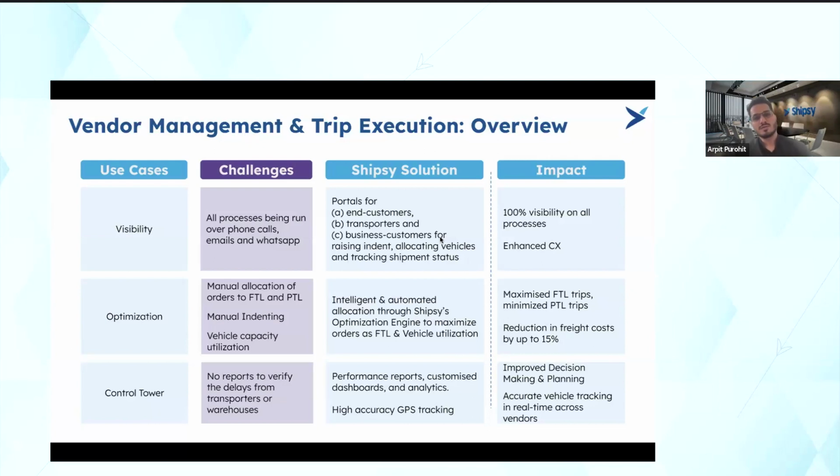Next is the control tower. The challenge companies face is that there are no reports to verify the delays of transporters, there is no real-time visibility and there's no tracking. Even if the vehicle gets into problems, like accidents, there is no real-time visibility around it, and the subsequent delays happen over which the company has no control, and the bottom line gets affected.